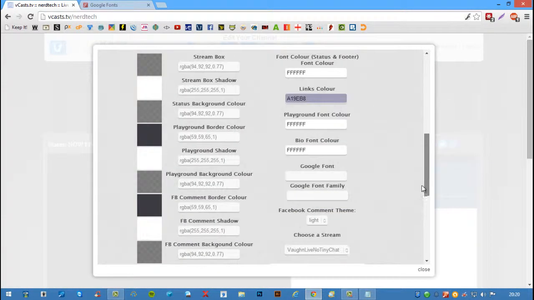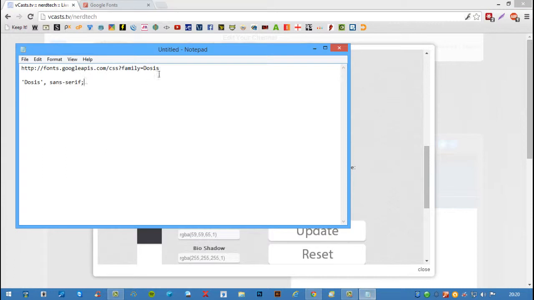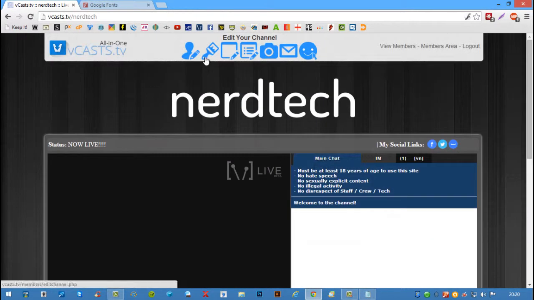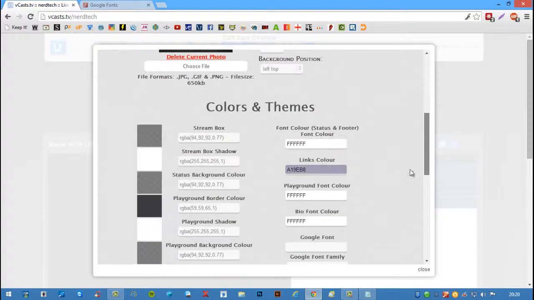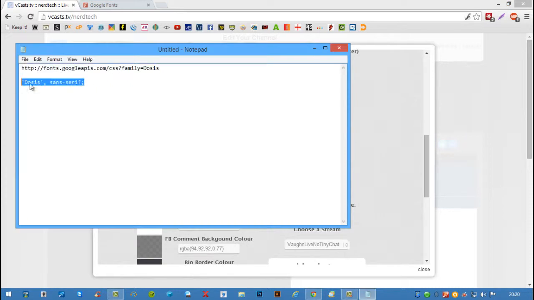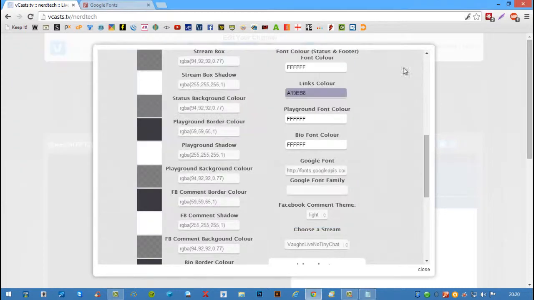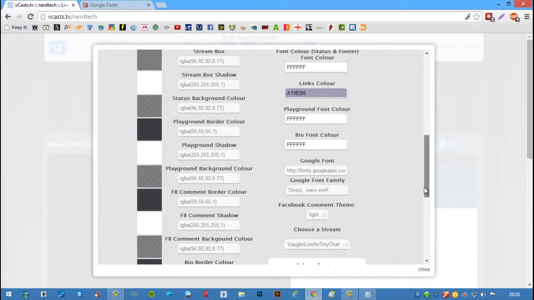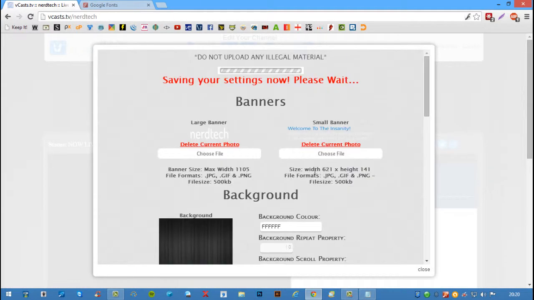Oops, I'm going to copy this. Try again. Paste that in. Copy this. Paste that in there. And I'm going to hit the update button again to save our changes.